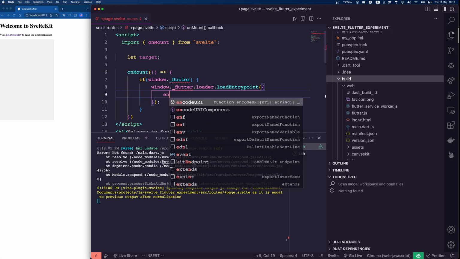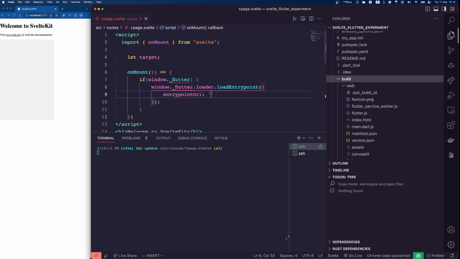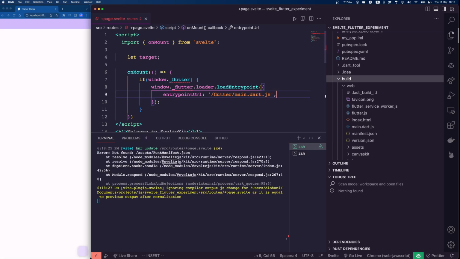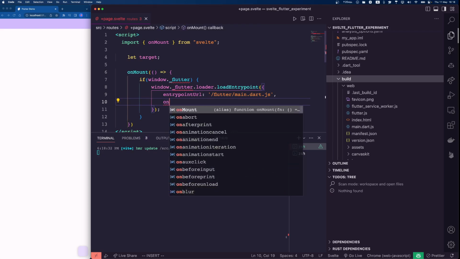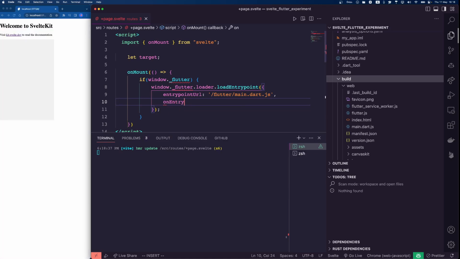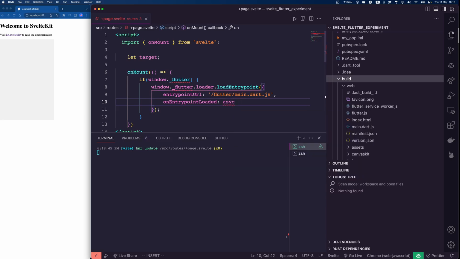And we need to provide a bunch of configurations here. The first one is entrypointUrl. So the entrypoint URL is our main.dart.js, which when copied goes into flutter/main.dart.js. Next, when the entry point is loaded, we want our app to run. So we can do that with onEntrypointLoaded, an async function where we get an engine initializer.